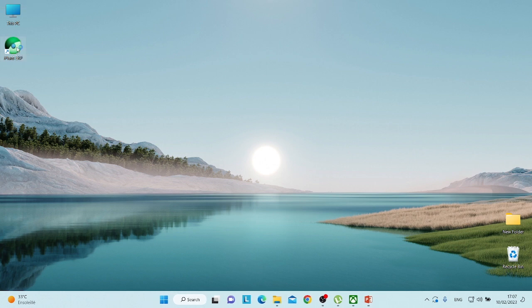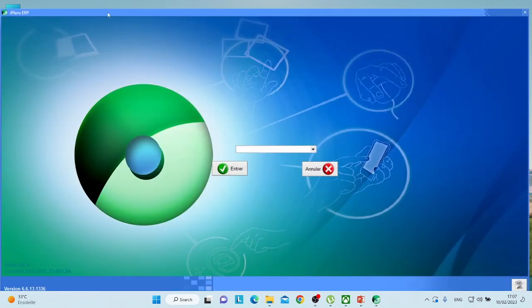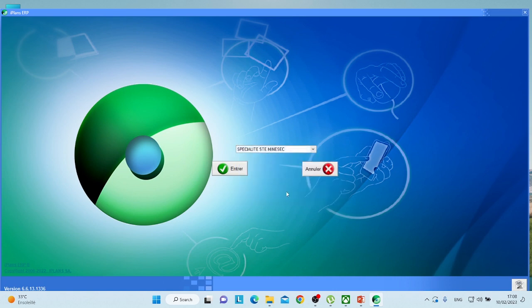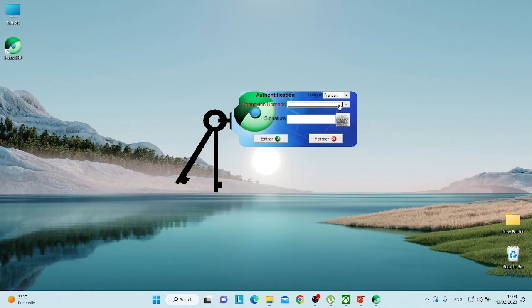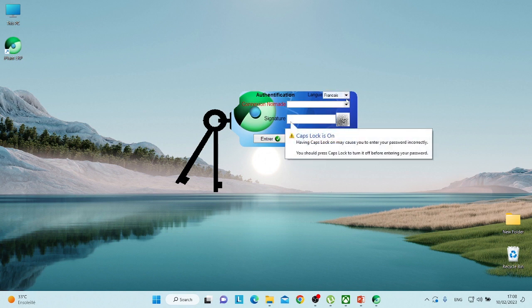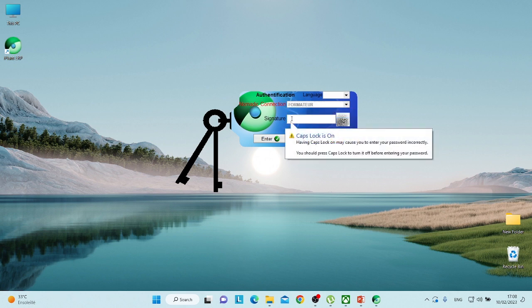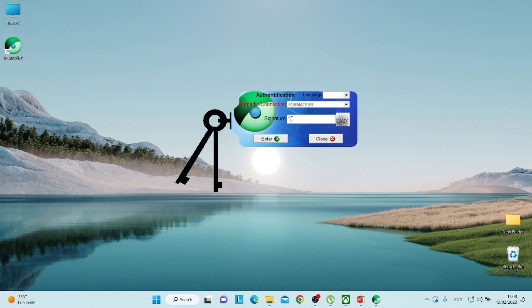As usual, double click on the iPlan's ERP icon on your screen and it will open a window which you will fill. You select the last but one subject as usual, specialty STM-SEC, and then you enter. The next window that opens is for authentication. You double click on language and you will have English selected. You fill the information as usual and then your password that you have been given, and you enter.